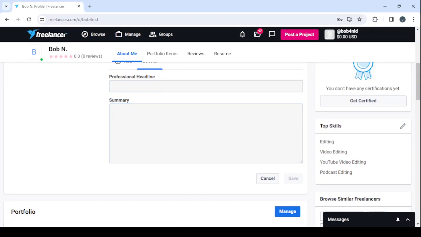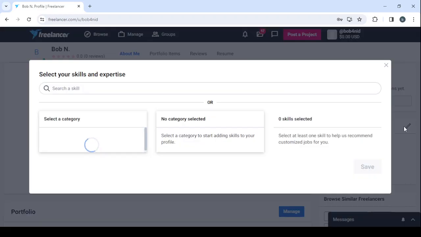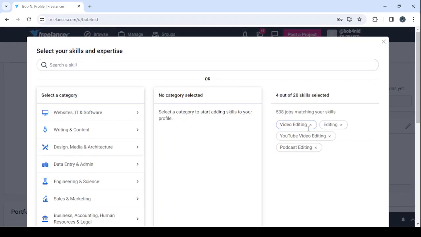It's where you're going to describe yourself, your skill, and where you gained this skill, where you learned it, how long it took you to learn, and your previous expertise and all of that stuff. After that, you proceed to enter in your skills. So click on this pencil here and remove these ones. As you can see, you can add up to 20 skills.